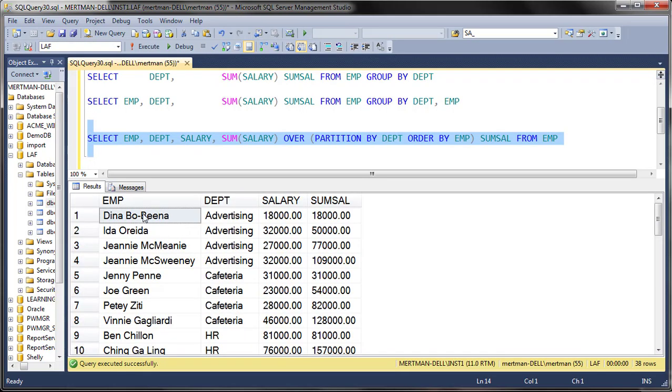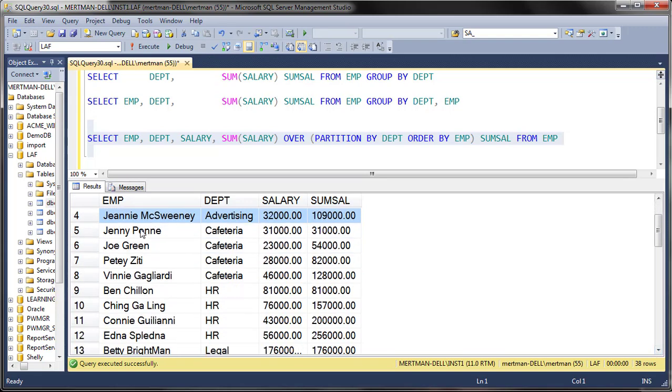Okay, so look at what it did. First of all, it's grouping everything by department. Here's everybody in advertising. Here's their salary. Now look, it's ordering it by the employee: Dina Bobina, Ida Arida, Jeannie McMeany, and Jeannie McSweeney. So it does that, and then it starts over again. There's a lot of Jennies and Jeannies in here. What was I thinking? Now we have the cafeteria.